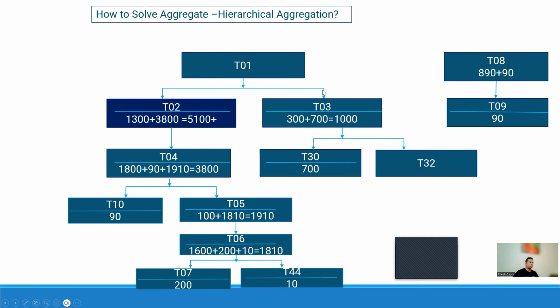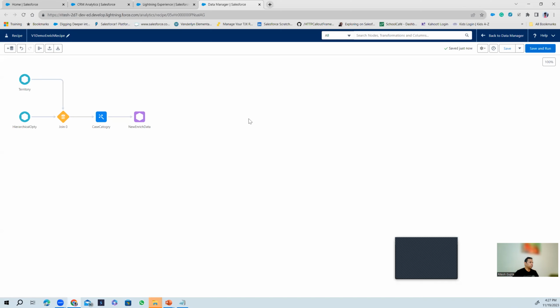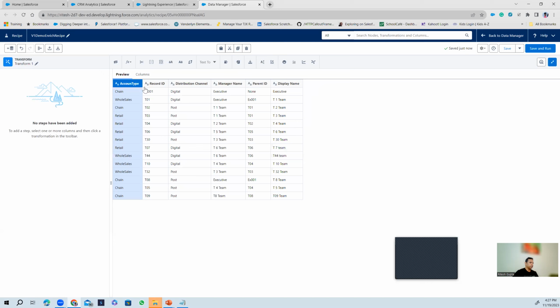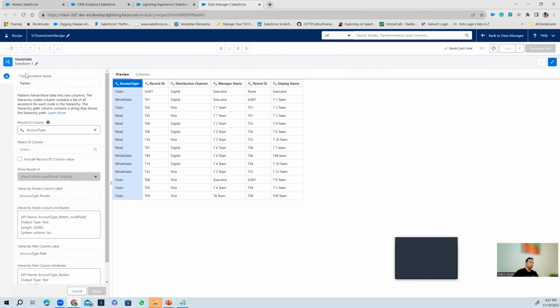So how do we show this in a graphical way inside Salesforce? And how are we going to know which one is reporting under which? Recipe provides a transformation that is called flatten. In recipe, we have a transformation called flatten. The moment I use flatten, it is going to create two fields: one is path and another is value.